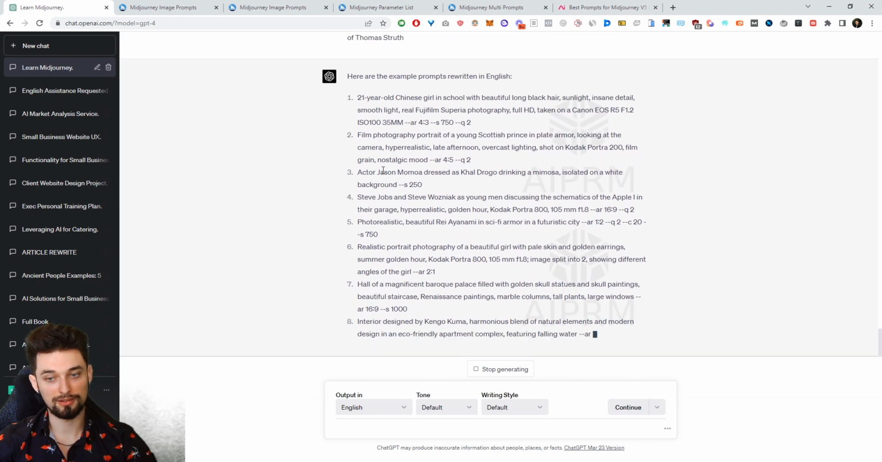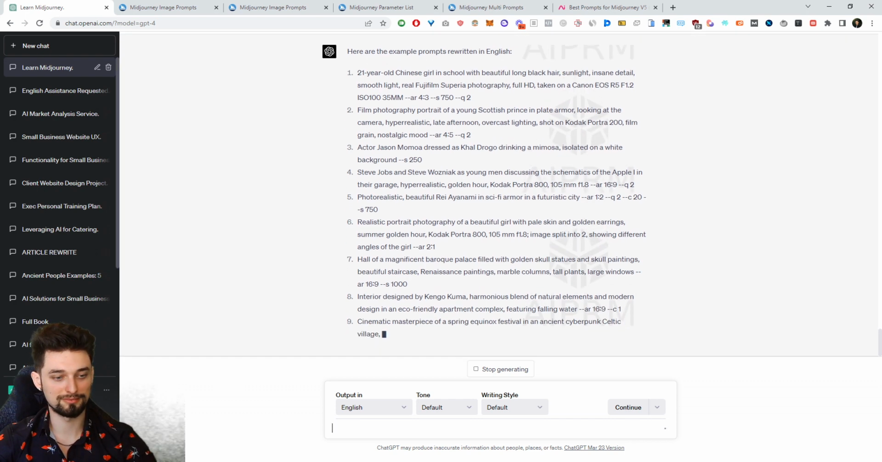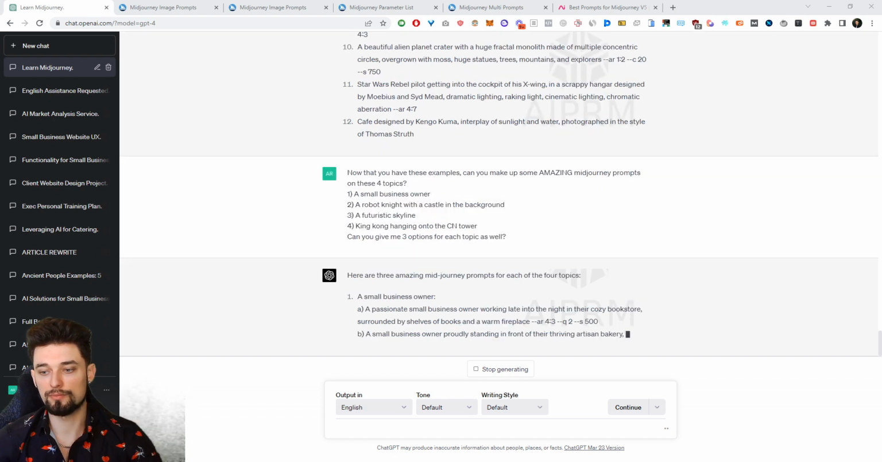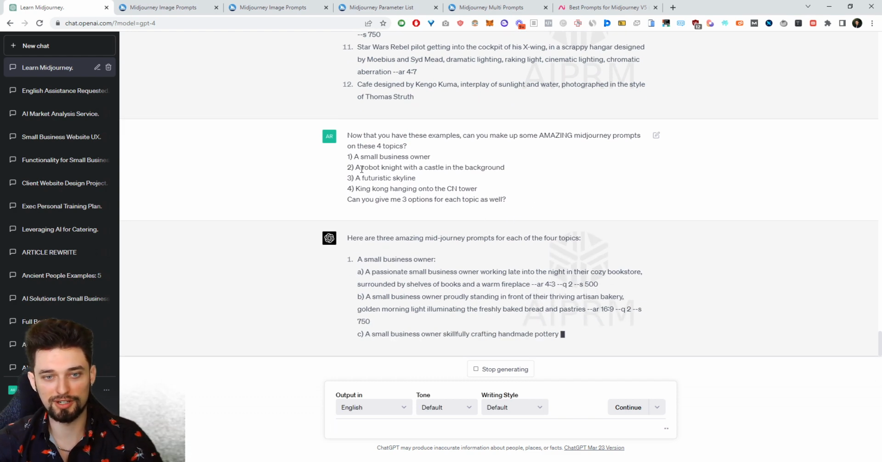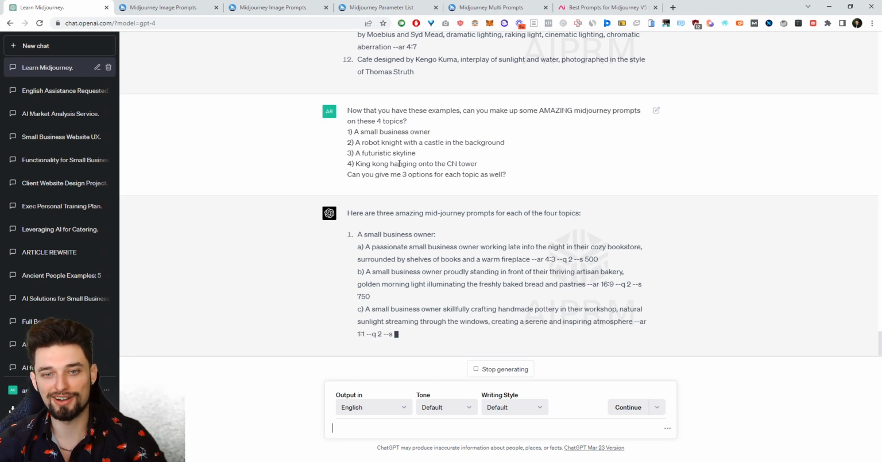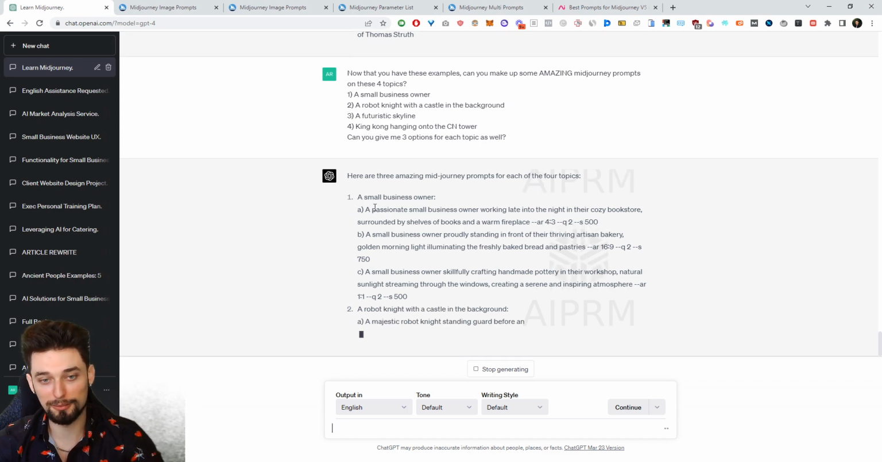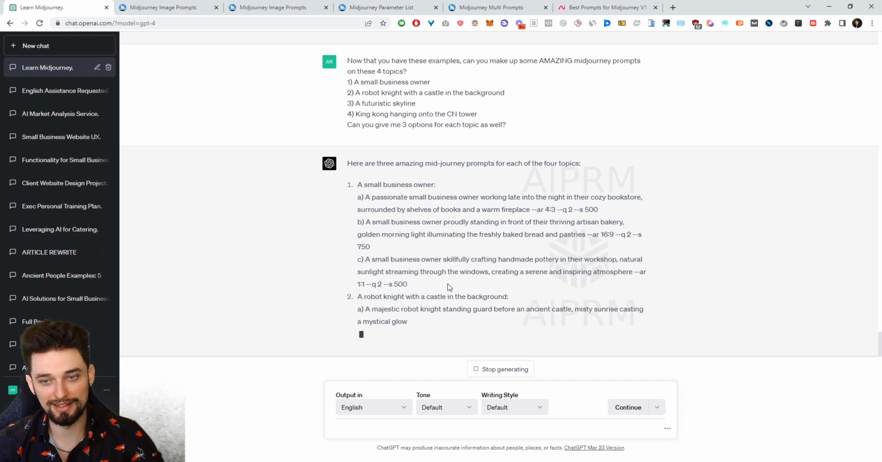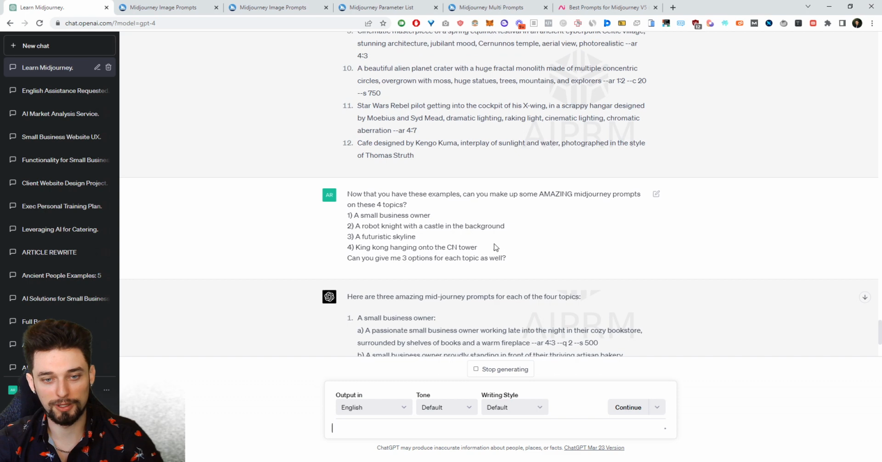And now I'm going to ask it to make some up itself. I gave it these 4 topics, and I asked it to make 3 options for each topic as well. 1, small business owner, 2, a robot knight with castle in the background, 3, a futuristic skyline, and 4, King Kong hanging onto the CN Tower. And it's working. It looks quite good, but I'm going to put these into Midjourney and see if the images actually end up looking great on Midjourney as well.